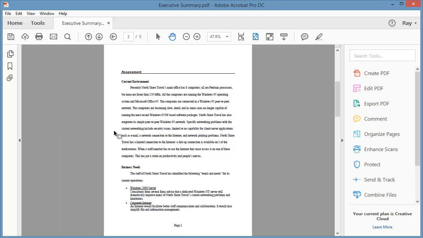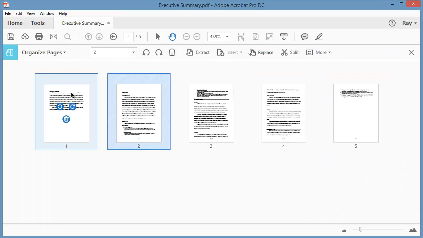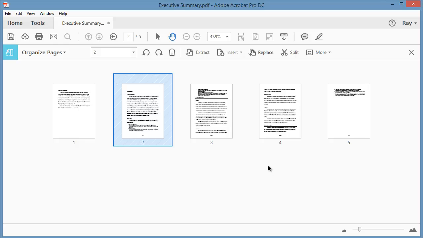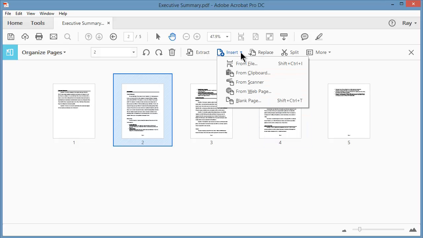Another way to do this is from your tools pane on the right hand side, you could choose organize pages. And in this view, it gives you a nice way to zoom in and out of your pages within your file. And right up at the top here, you'll see it says insert, and you can insert from file, from clipboard. You can do the scanner. You can also pull a new page from a web page, or you can insert a blank page like we did before. I'm going to go ahead and choose insert page from file.